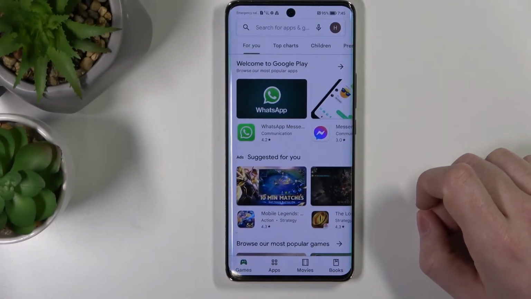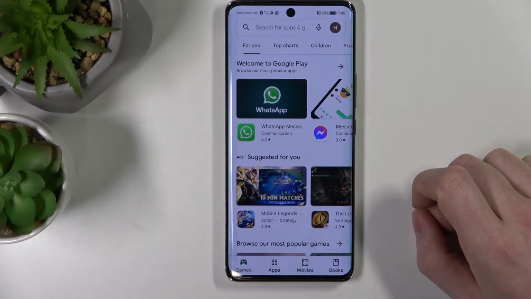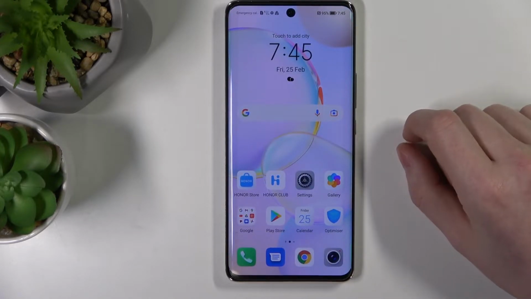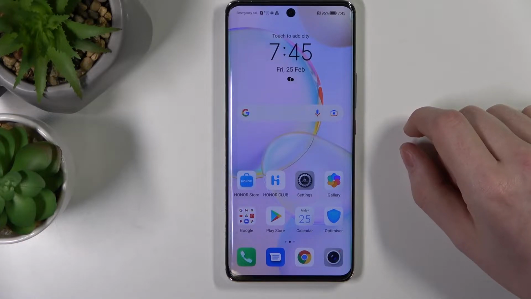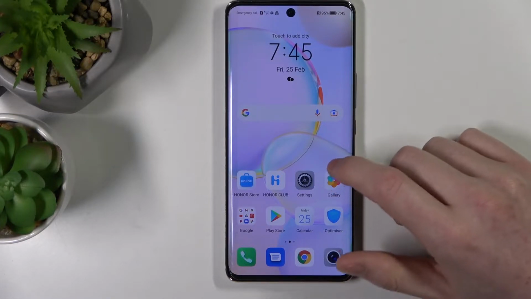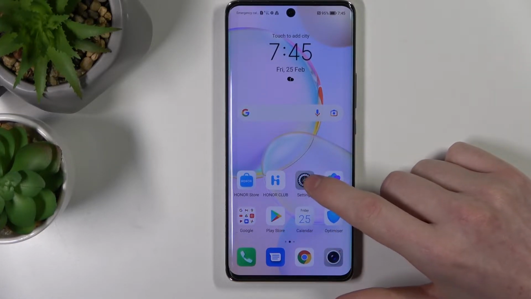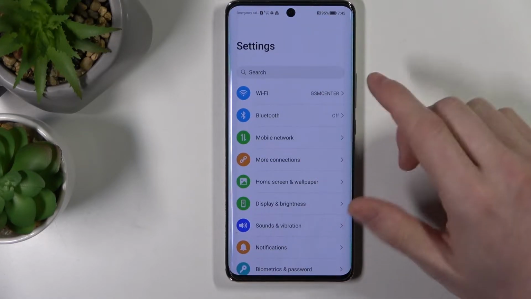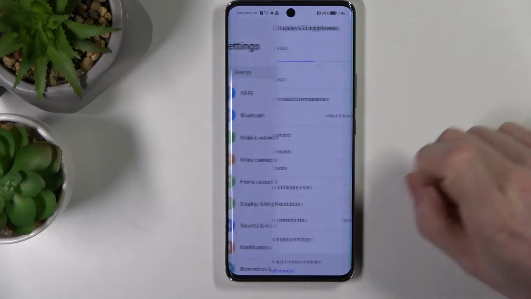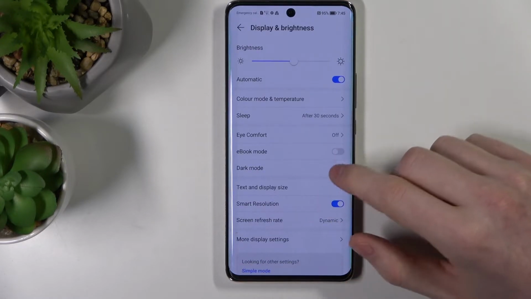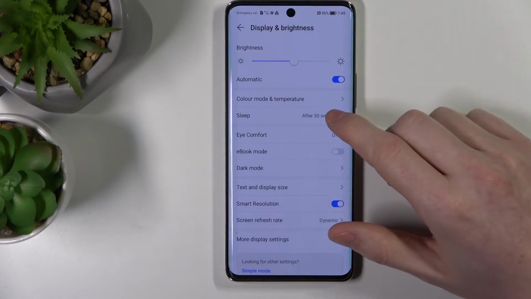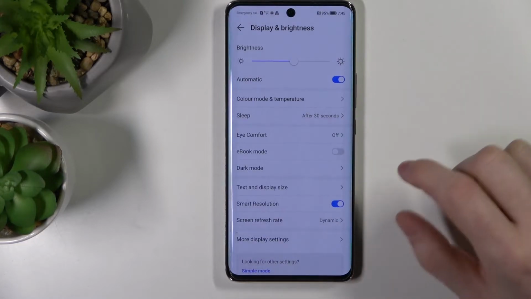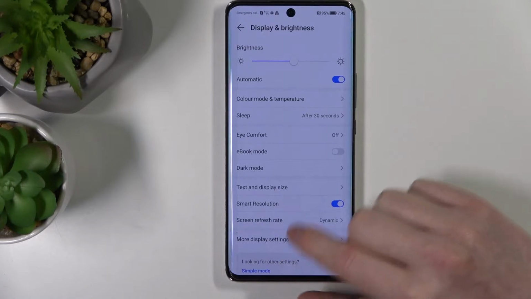Hello, in this video I'm gonna show you how to set up your screen display to infinite on Honor 50 using the app Caffeine. To do this, you need to go to Play Store, but first I'm just gonna show you an example. If we go to settings, then display and brightness, and here we go to sleep, and maximum timeout is 10 minutes. So let's change it to infinite.